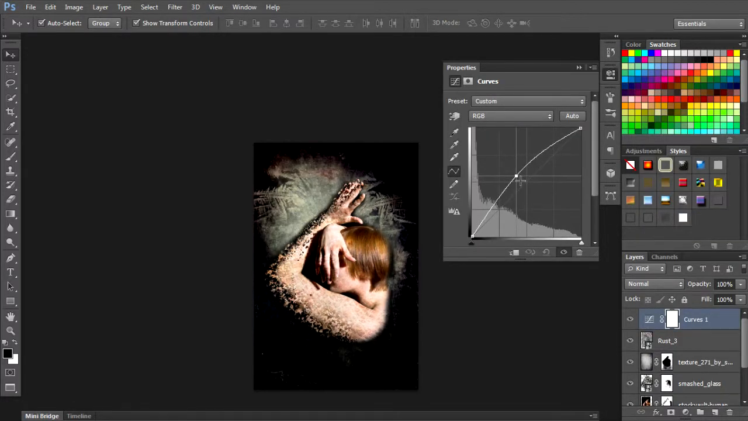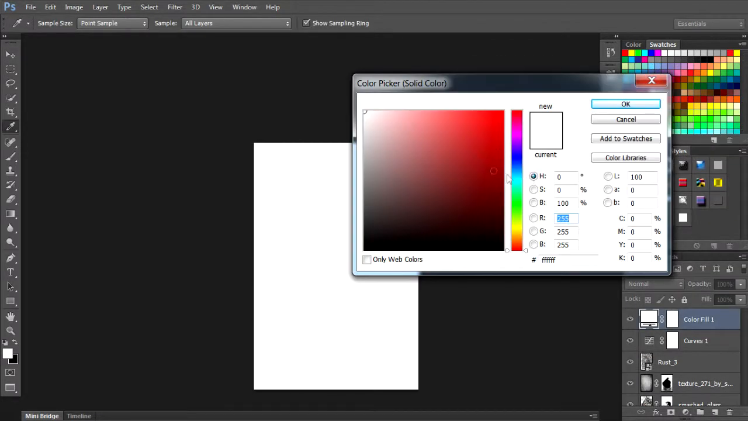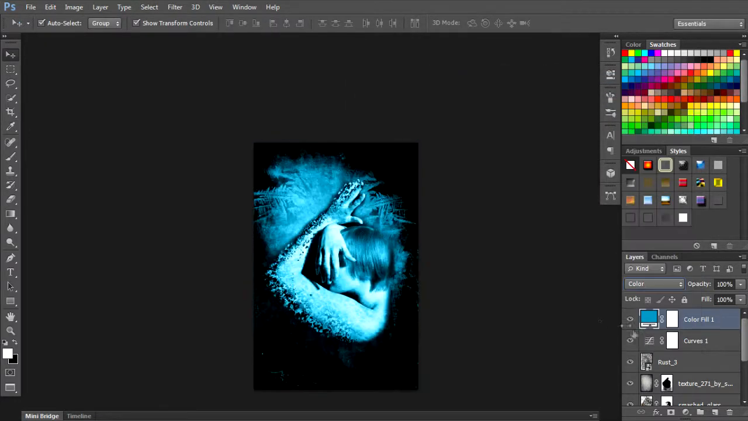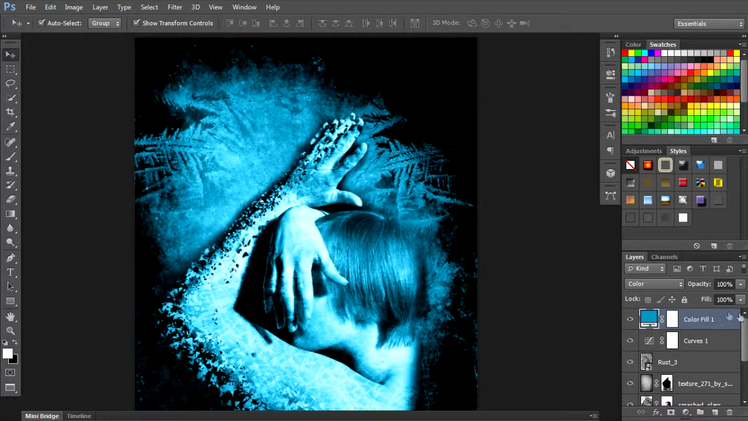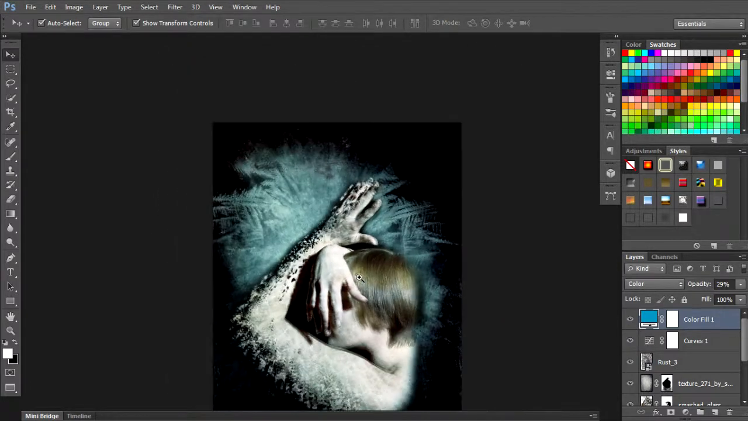simple curve tool, lighten these, and I'm going to add an adjustment layer solid color, and I'm going to choose a soft blue, something like this, and change the blend mode to color. Okay, it's too strong, so I'll lower down the opacity to about 30 or about. Great, so now it looks like dark night or something. Good, so before, after. We are getting there, I think.